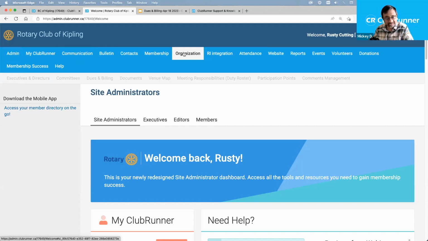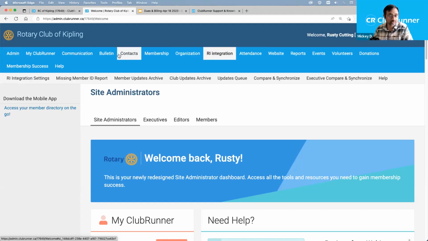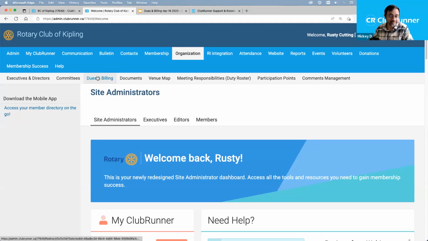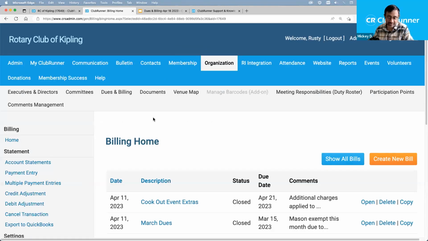When you click on a section, nothing will load. So I'll click on bulletin or contacts, and nothing happens. You have to click on the gray subsection below. I'm going to click on the organization section here, and I'm halfway to dues and billing. Notice dues and billing doesn't load. Along the gray bar, the third option is dues and billing. I'm going to click on that. I'm going to load the subsection that I want, in this case, dues and billing.